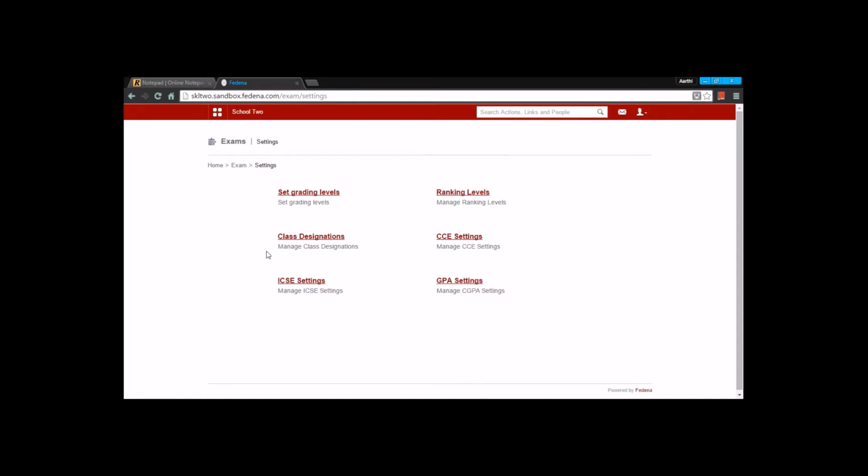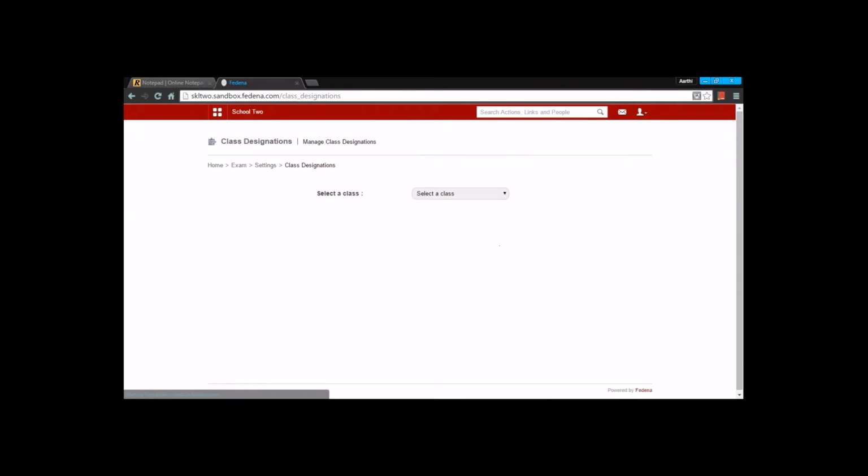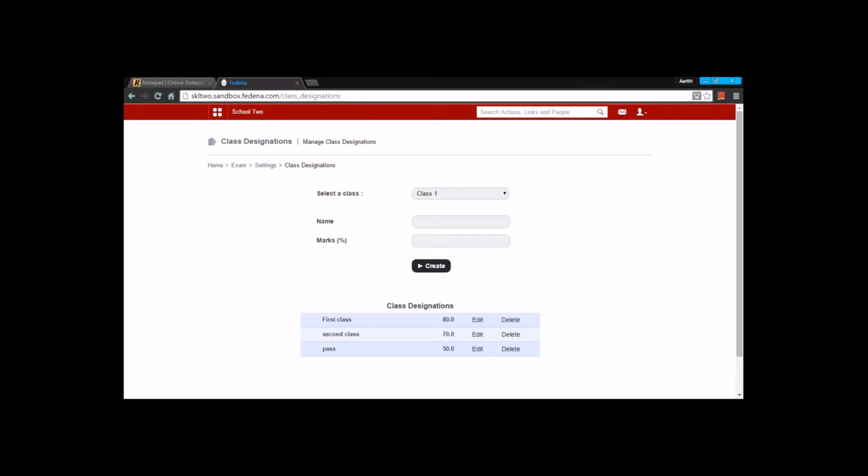Since we are not going for any other examinations, we are not doing these. Let's move to the class designation, the final setting that we need to do. You can select one among the classes for which you're going to create designation. You can create designation as you want, like how it's going to be in your institution. Like how I've created, I've given a name, say first class, and I've given a mark as 80. So a person who scores 80 and above in class 1 will be given a class designation, say first class. The same way I've created a few other class designations, say second class and pass.